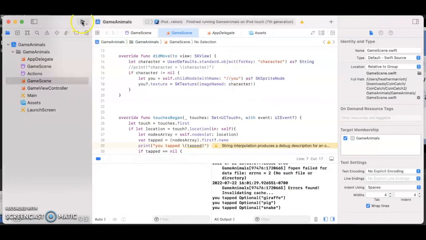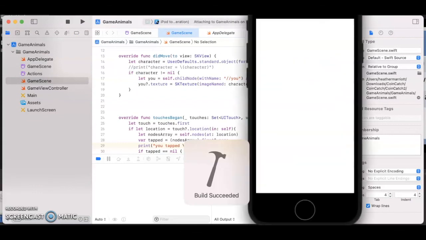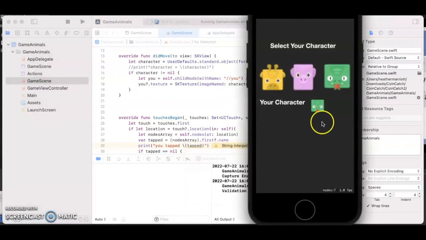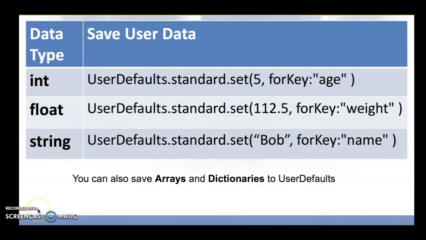So user defaults is good if you want the user to be able to make a selection, and the next time you open the app, it's going to work. When you're saving the user data, you can just say, I want to set this key to either an int, a float, or a string. And you can also save arrays and dictionaries, so it's not just ints, floats, and strings.